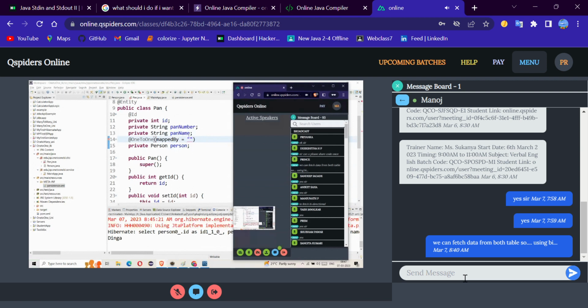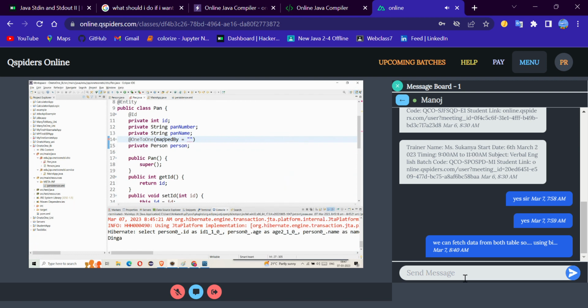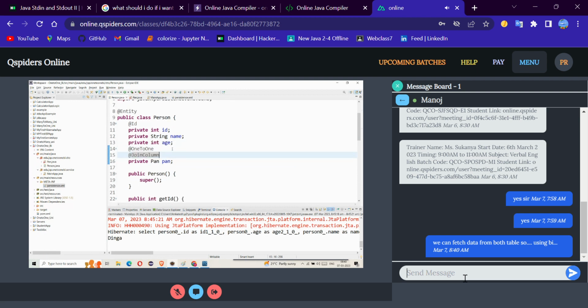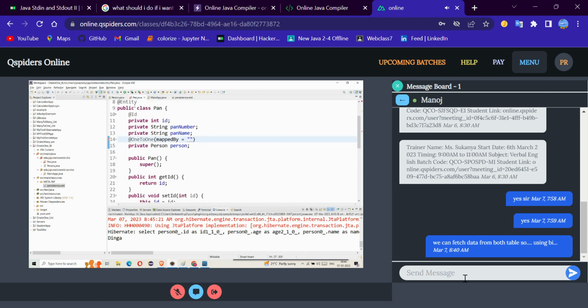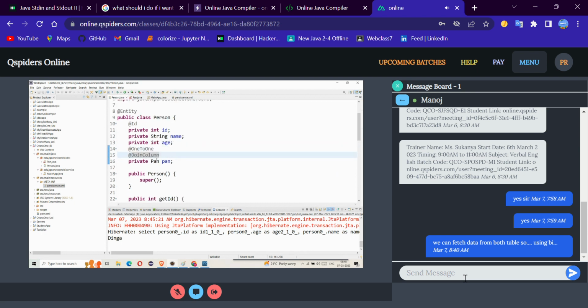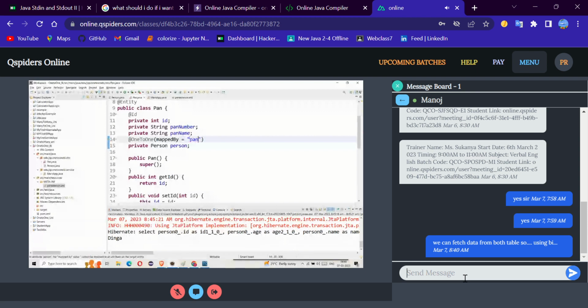Here in mapped by, I need to pass some value, that is the reference variable name I'm using inside this person class to map with the pan class. That is the name I need to use. Here you can see I am using the name as pan. So I just need to use this pan here and then save that.